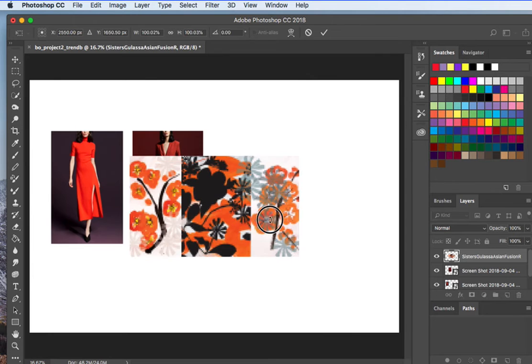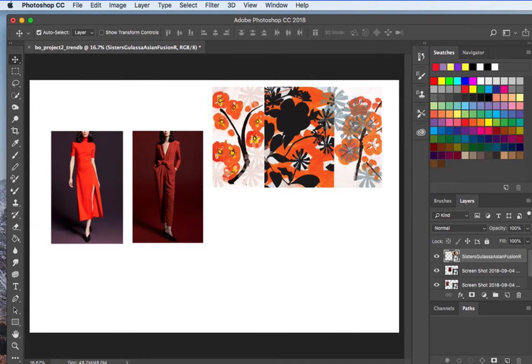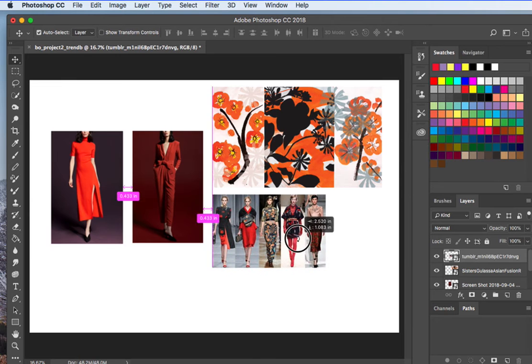What I did right now is a little off screen, but I click, hold, and drag. If I download an image to my desktop, I can click, hold, and drag like that. So it's a little faster than going to Place Embedded. I can do more, but I'm going to stop right here.